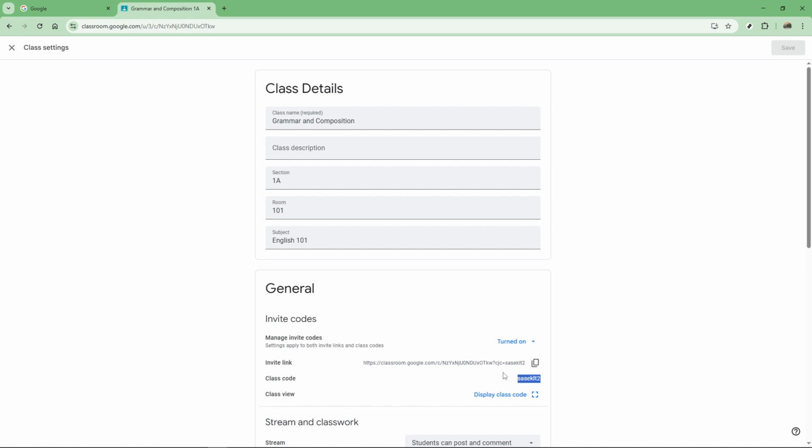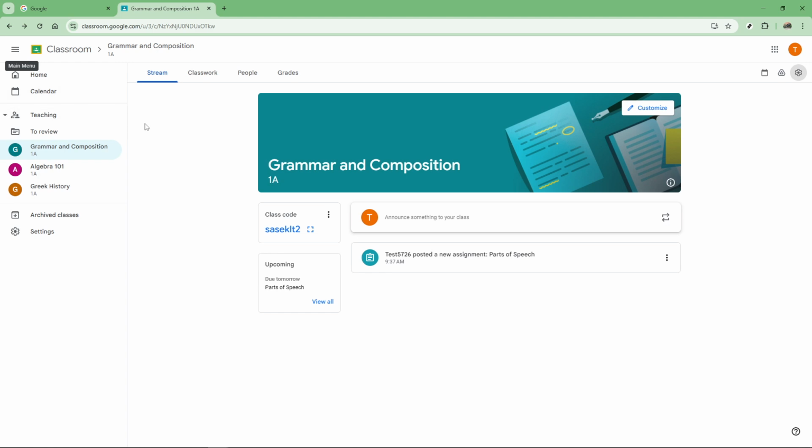Now switching gears to the student perspective. If you're a student, you'll need to obtain this class code from your teacher, who should provide it to you directly. It's usually a string of characters, a mix of letters and numbers.